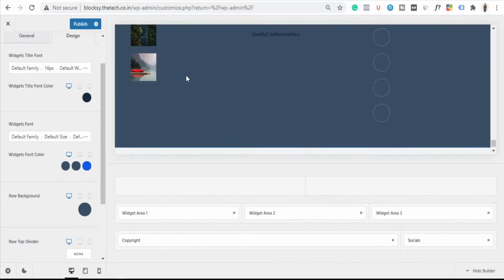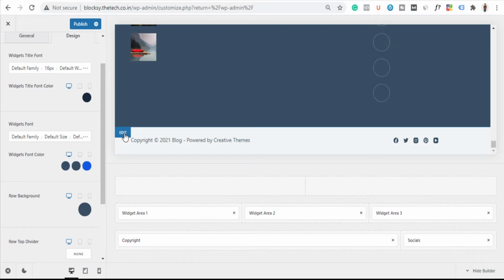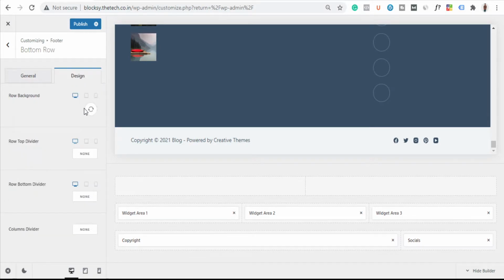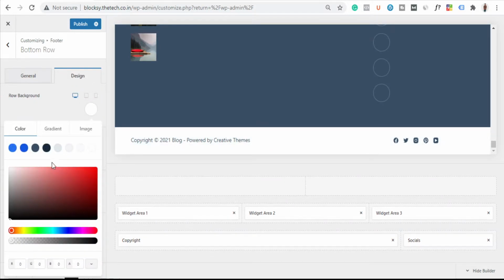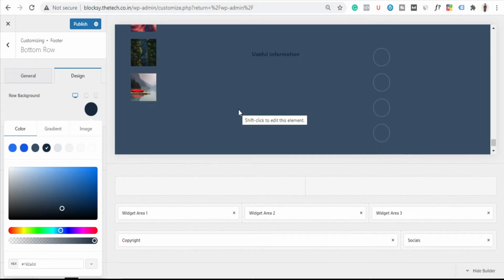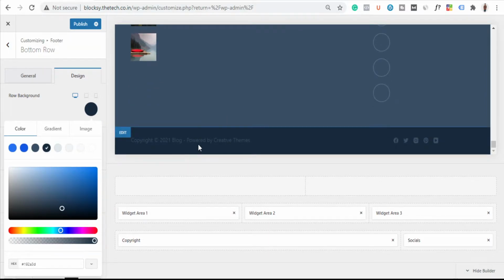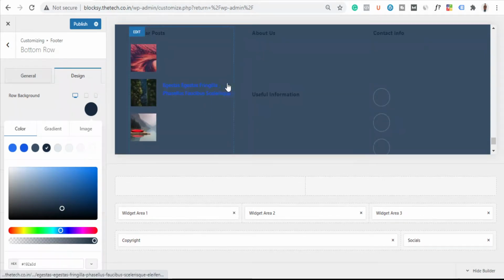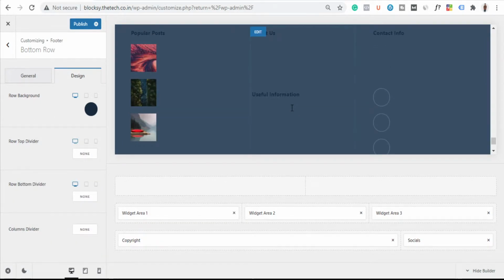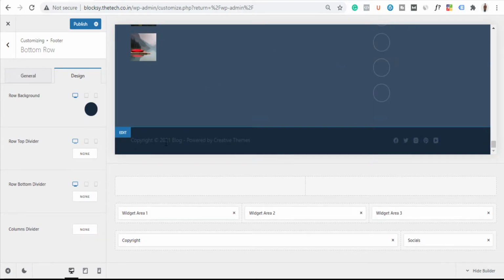Okay, now let's go down to the copyright section and let's make it more dark. So if I click here, edit, go to design, and then row background, just click here and choose a bit darker. Okay, so the rule says that, I mean, not the rule but the usual designing says that your footer section should be darker compared to your footer widget section. Okay, but it's up to you, you can choose whatever you want, but I think this one is looking fine for now.